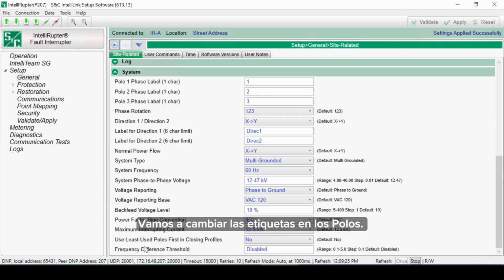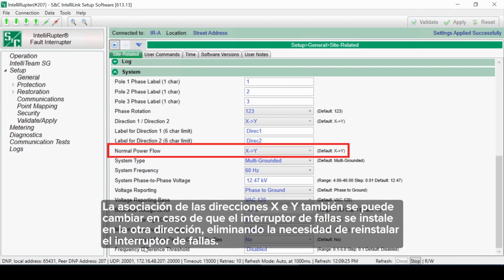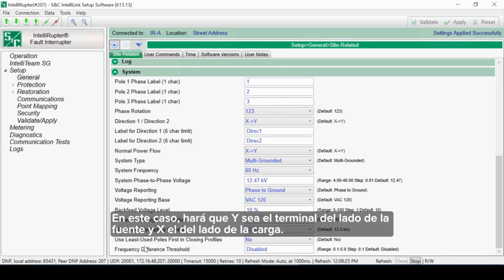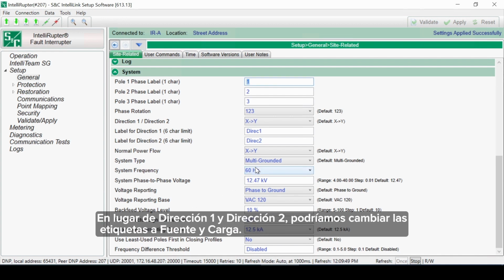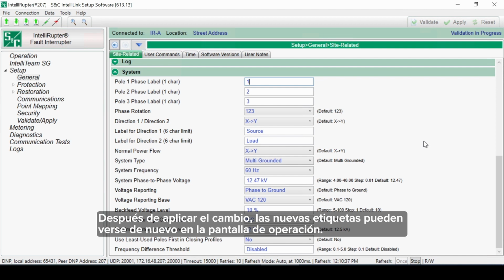Let's change the labels on the poles. These can be changed in order to match your company's standards. The X and Y direction association can be changed as well in case the fault interrupter is installed in the other direction, eliminating the need to reinstall the fault interrupter. In this case, it will make Y the source side terminal and X the load side. Instead of direction 1 and direction 2, we might change the labels to source and load. After applying the change, the new labels can be seen back on the operation screen.